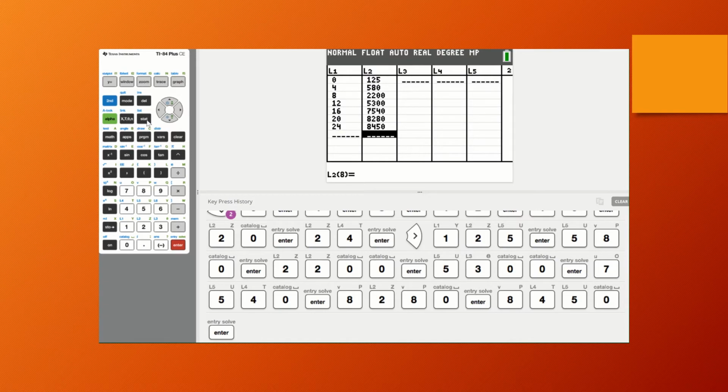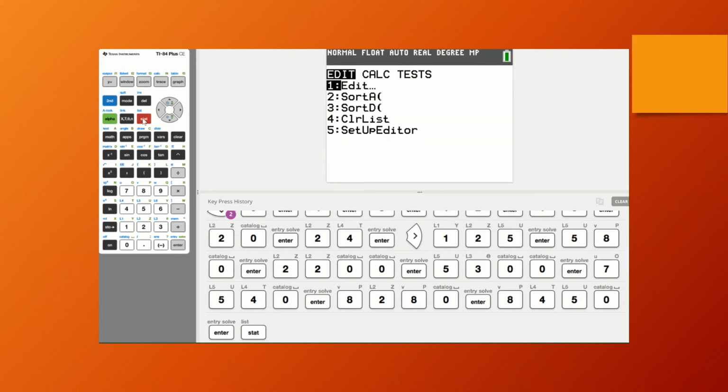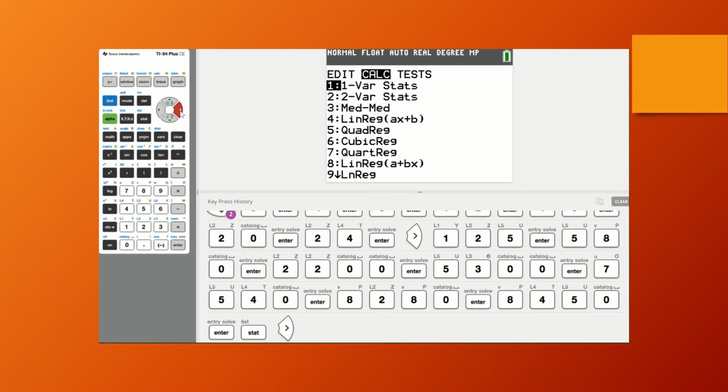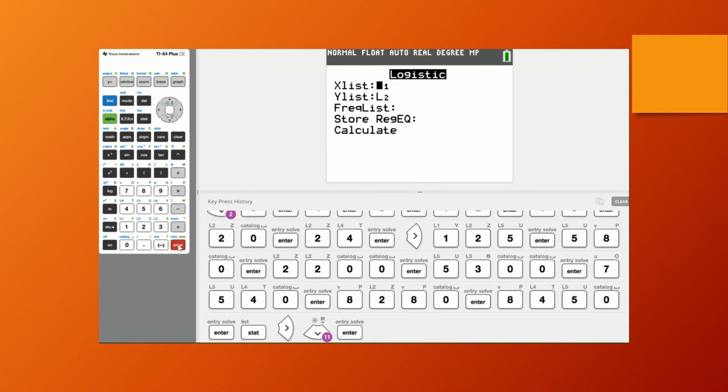I want to get a logistic equation, so I'm going to go to stat, go to calc, and scroll down. I believe it's option B. Yes, in option B, I see logistic. This is going to give me a logistic regression equation. I'm going to choose that, hit enter, and we're just going to enter our way through this. It takes a moment to come up. It's doing a lot of calculating.